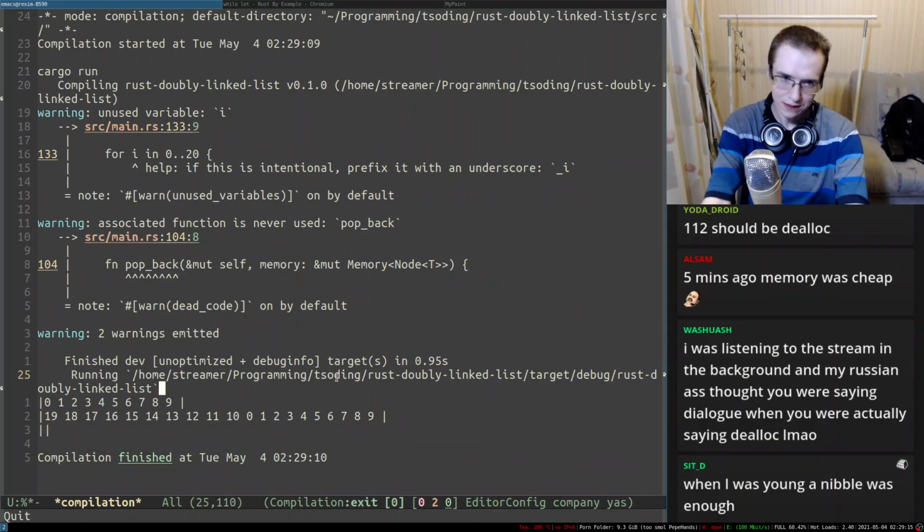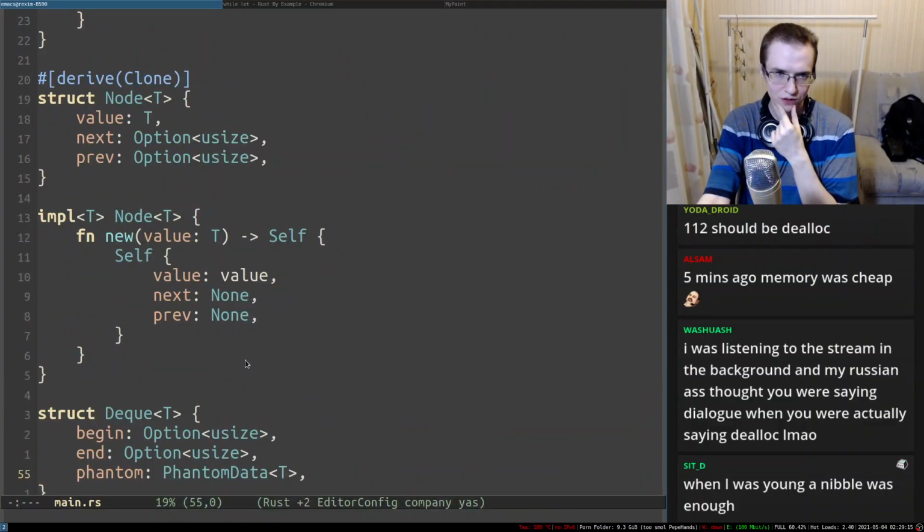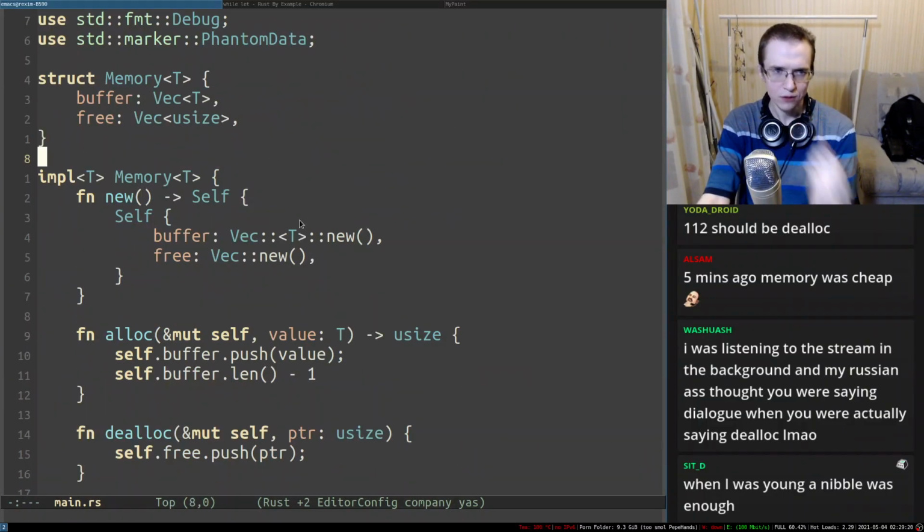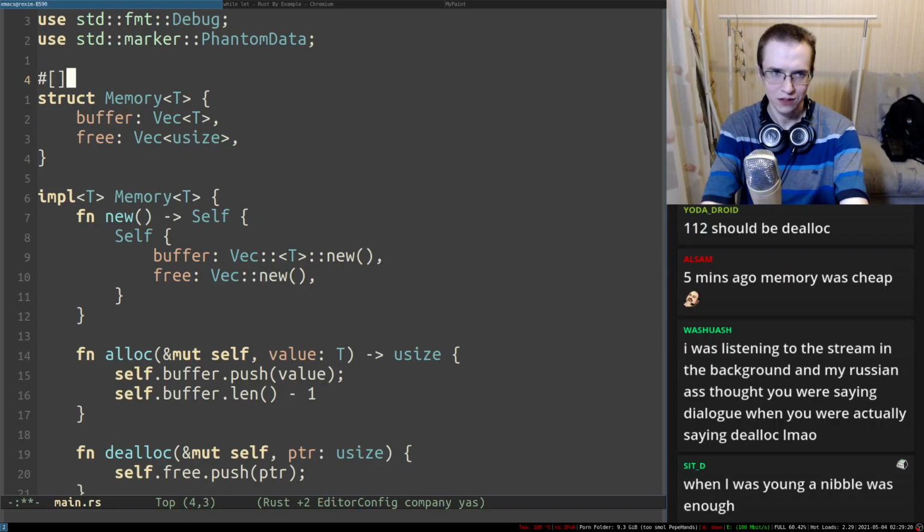So another thing I would like to do is dump the memory. I think for the memory it should be enough to have something like derive Show.